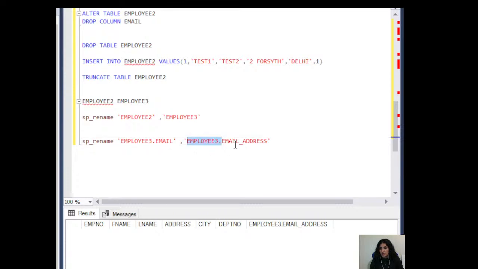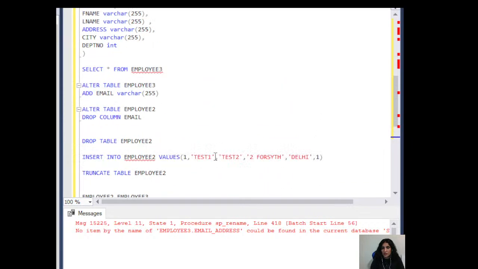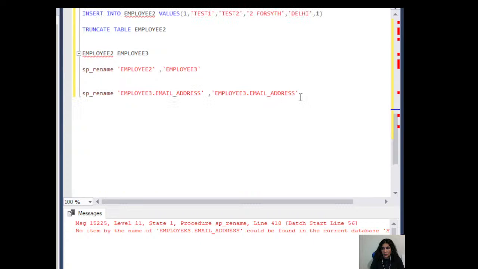Let's try to rename that. I thought it takes a table name, then that column name. So for example, this one, it should be taking the table name dot column name, right? So this is alter, drop, and truncate. The other two statements I was going to talk about, I'll check on this one why it is creating with the table name.